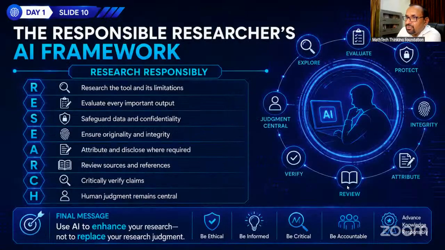So the last slide is the Responsible Researcher's AI framework. What is it actually? R stands for research the tool and its limitations. E stands for evaluate every important output. S, safeguard data and confidentiality.